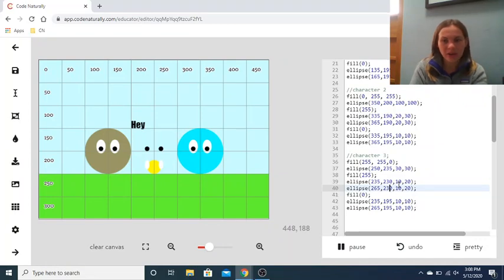I don't know why I thought that would be right. And then I'm going to add 10 to this X and subtract 10 from this one. So it looks like the eyes are a little bit more on the head. Looks a little crazy.